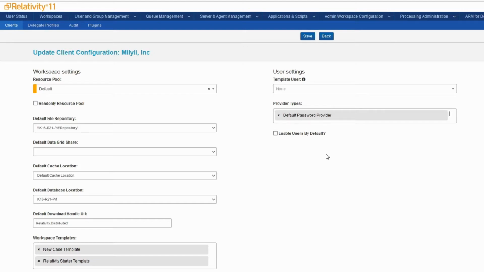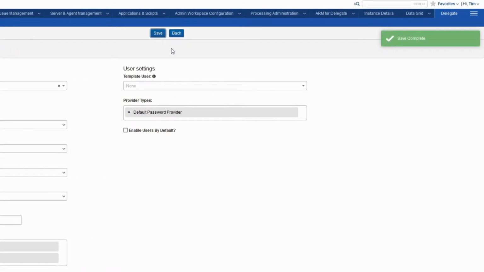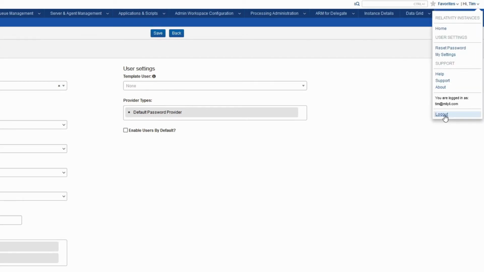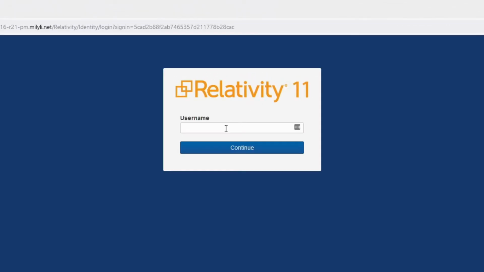Then we have the ability to determine whether users should be enabled by default, just another layer of customization. So once I've set all of these values, I can go ahead and click Save, and we're all set. We have now made it so that our user can log in as the client admin. So I'm going to log out of my system admin account. I'm going to log back in as my client admin user.